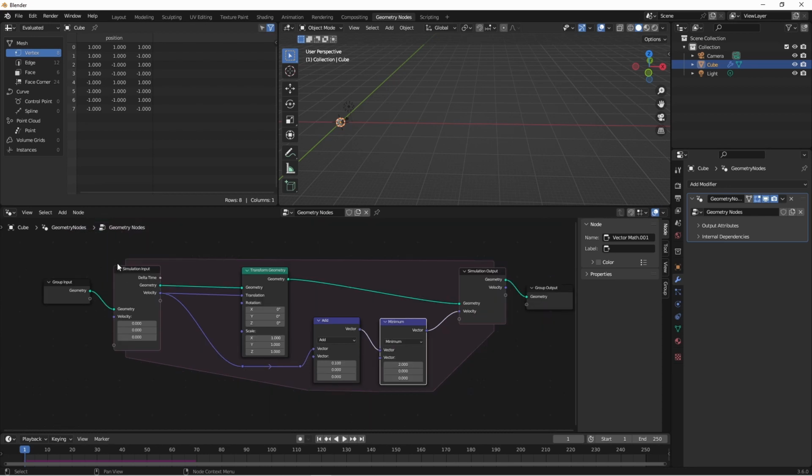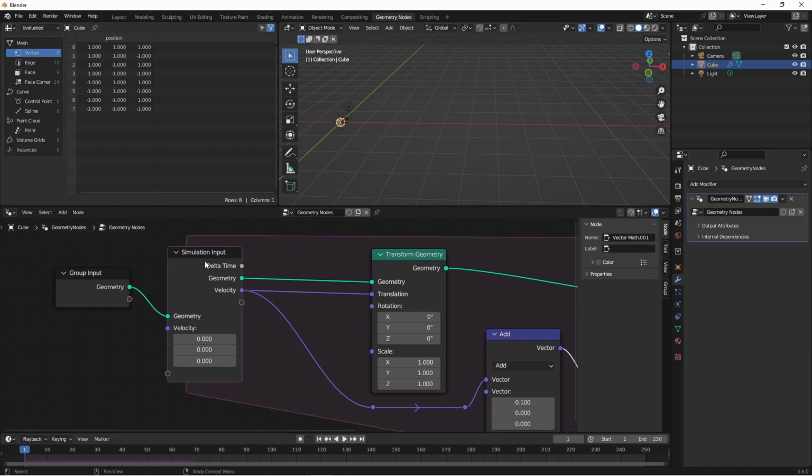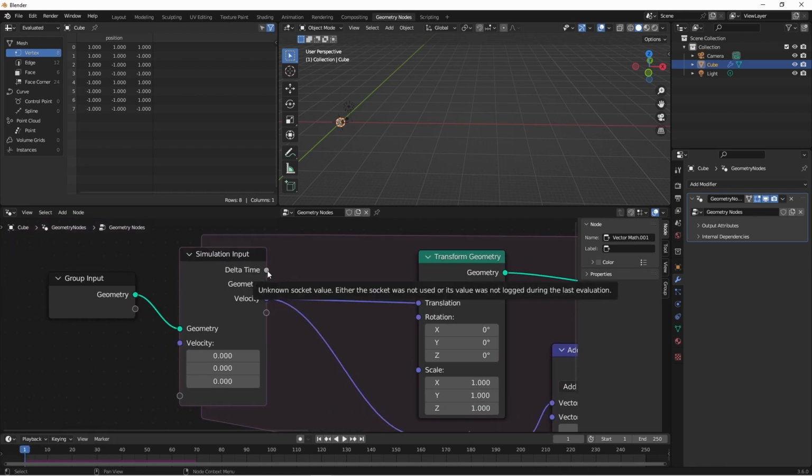You'll have noticed there's one more output of the simulation input, and that is this delta time output. Delta time is a calculation of how much time has elapsed since the last frame. This is really helpful when working with things like velocity and acceleration, because you won't know exactly how many frames per second your animation is going to run if you're running it in real time. Or perhaps if you change the frame rate of your animation, you wouldn't want to have to go in and change all of your velocities or accelerations. You'd want them to be constant.